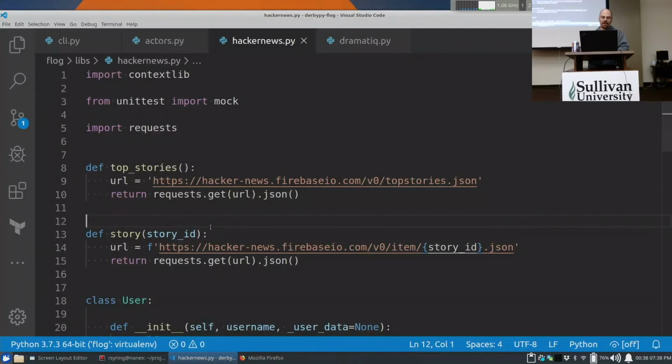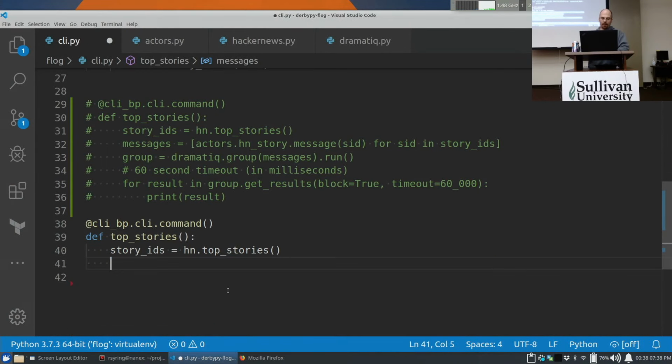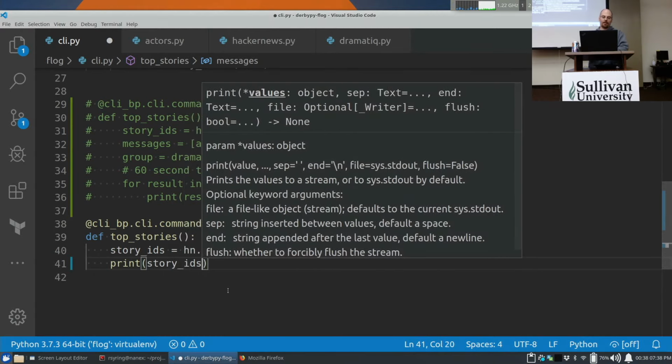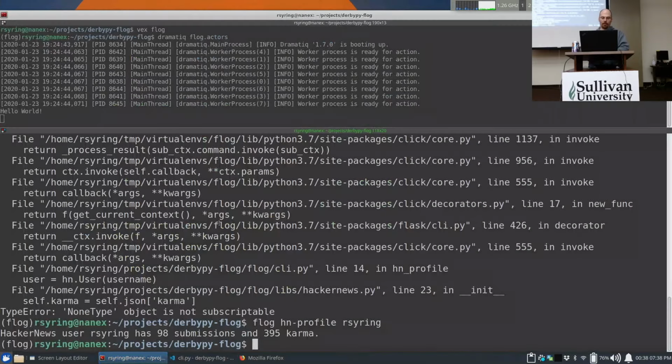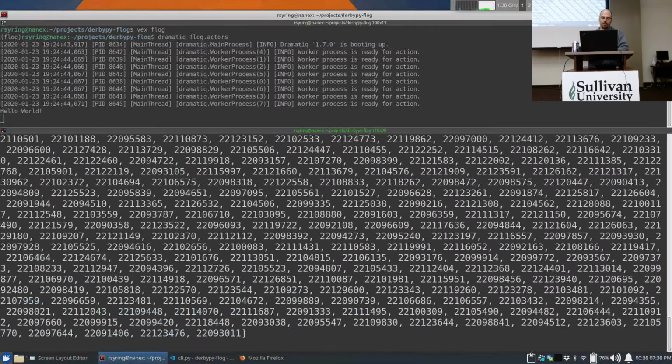So the first thing that I'm going to do here is just in the CLI, I'm going to print story IDs so you can see what we're doing here and how it's working. So flog top stories. Okay, so this has nothing to do with message passing. This is just pure Python.